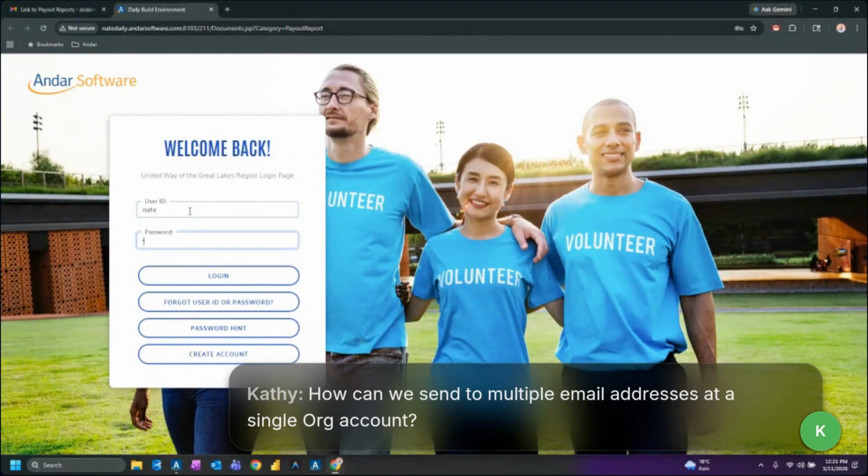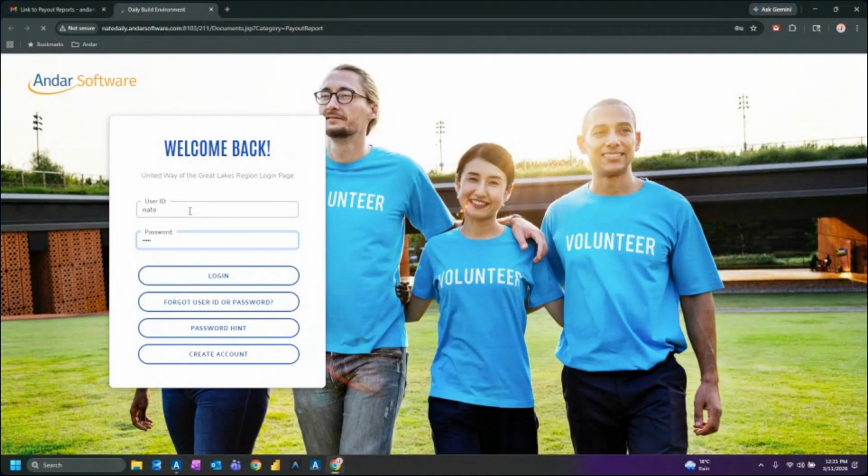I'm going to log in. And this might take a second based on how long it took to open.